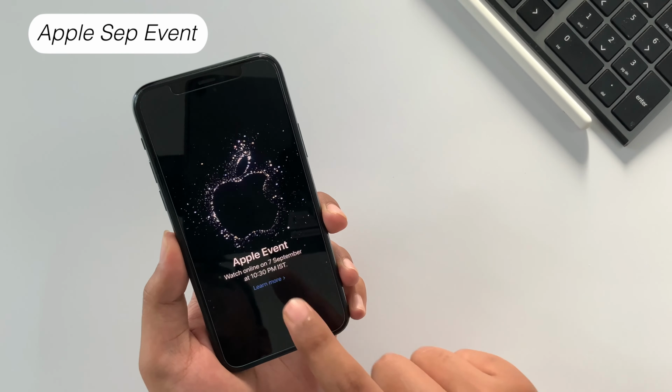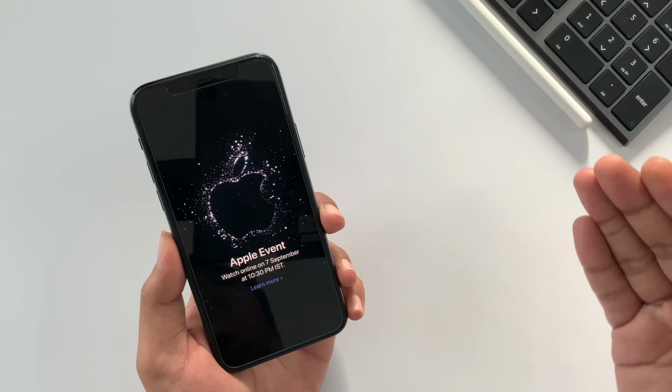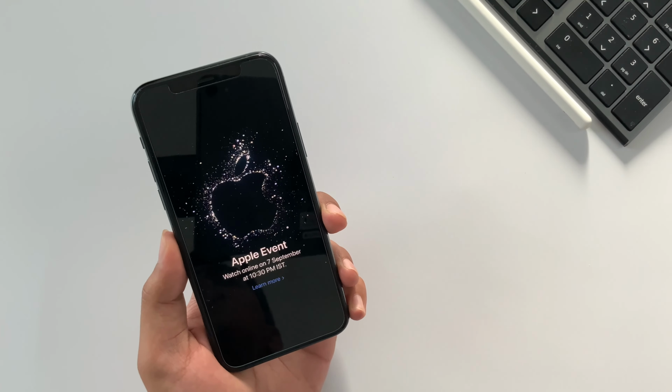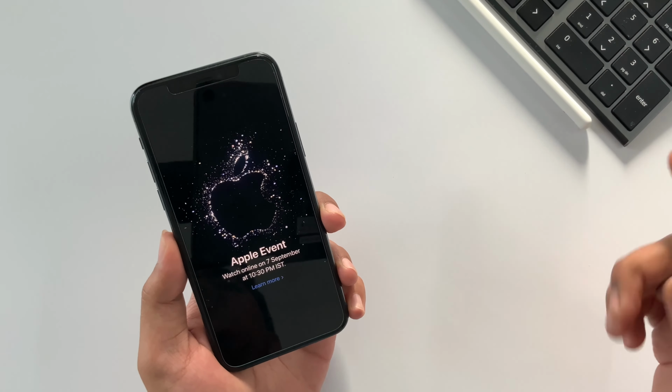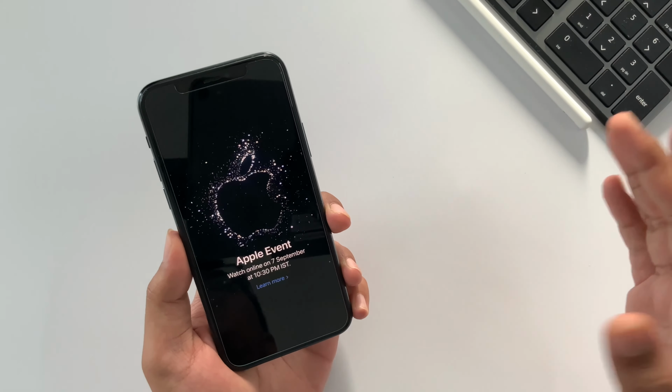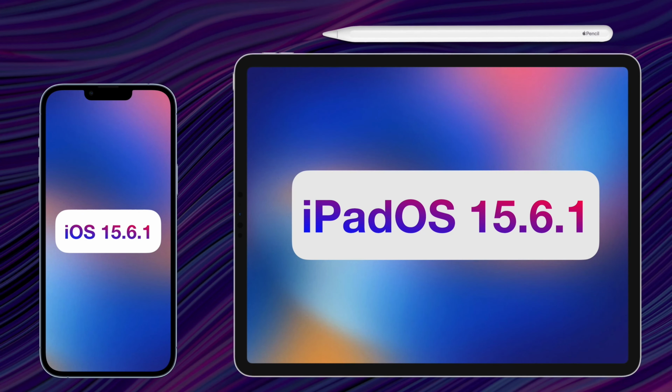Also, we have an Apple event on September 7, 10:30 p.m. Of course, it's an iPhone event, so Apple is going to reveal the iPhone 14 series, Watch Series 9, also the public release of iOS 16 and much more. So for now, that's pretty much it about iOS 15.6.1 and iPadOS 15.6.1.